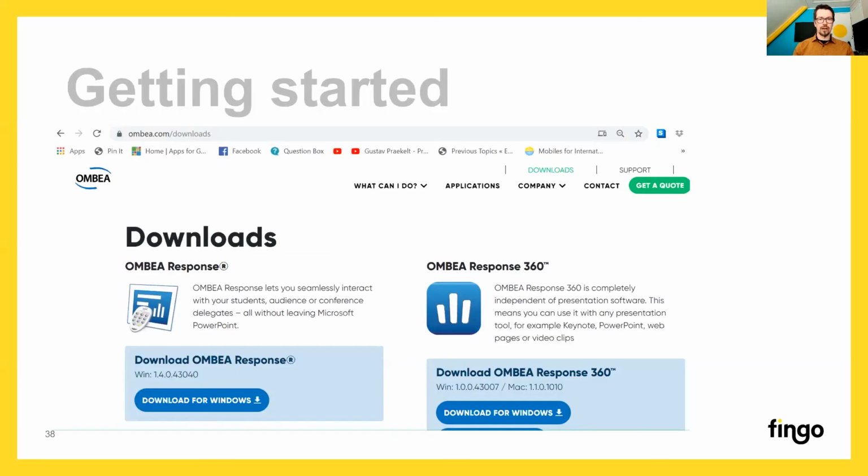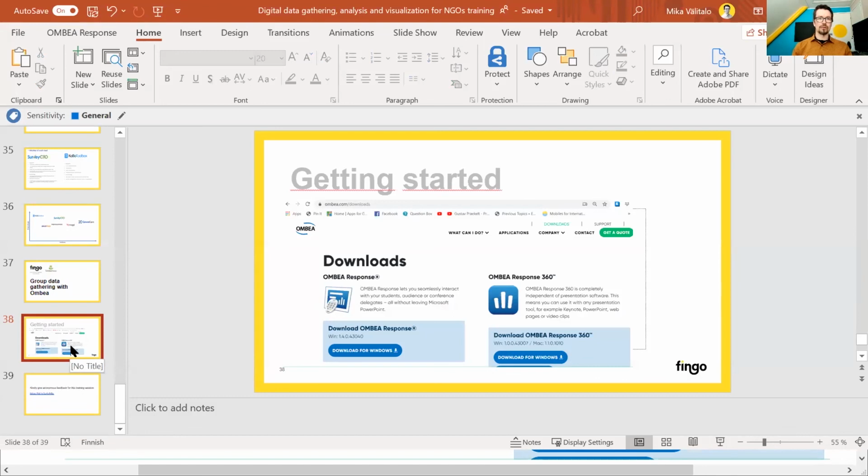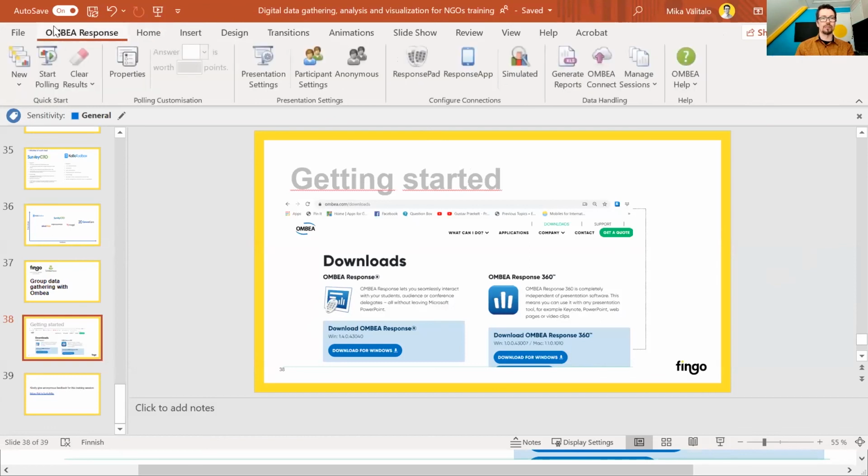So how does it work? So now I have to get away from here, and can you now see my full screen? This is the PowerPoint. I hope so. Yeah, okay. So here, as you can see, this is just a normal PowerPoint with all the familiar toolbars here, except one, because I've installed OMBEA. So now there's an additional toolbar here called OMBEA Response. So this OMBEA Response is fully integrated into the familiar good old PowerPoint. And this is what makes it pretty easy, because you don't really have to learn new software that much. It just adds some functionality.